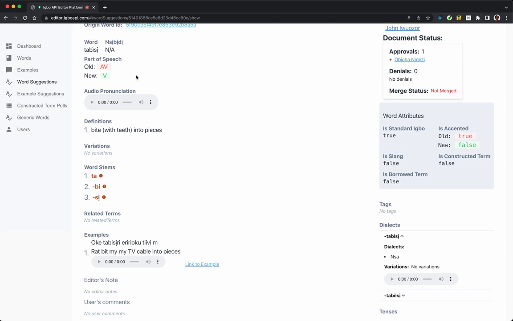However, we do not support verbs in this case, just plain verbs. We support three different types of verbs: active, passive, and medial, but we do not support just a verb. So anytime you see V for verb, you can automatically tell that this is an incorrect word entry because this is not a valid part of speech.